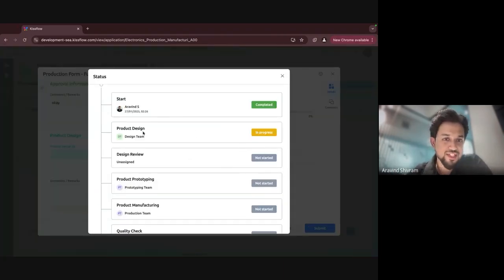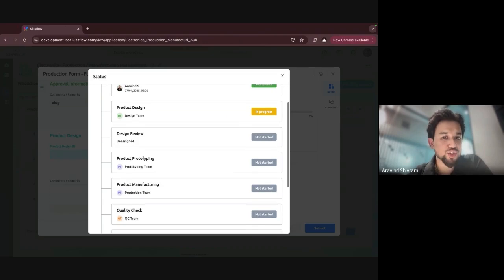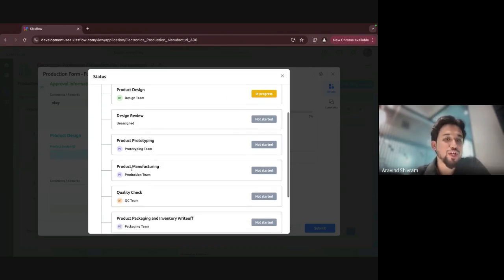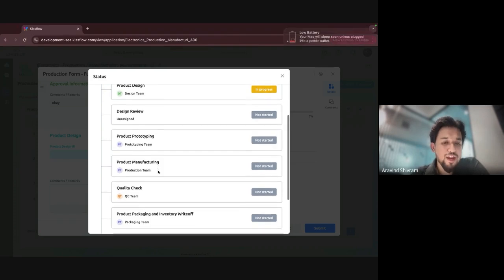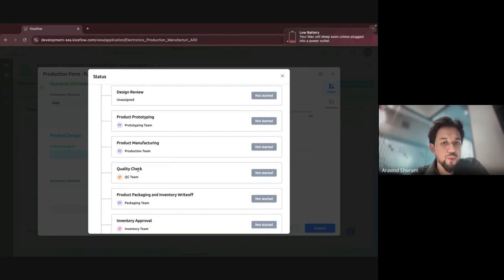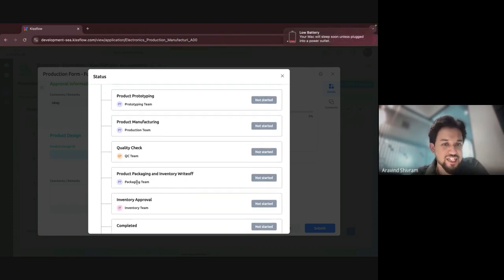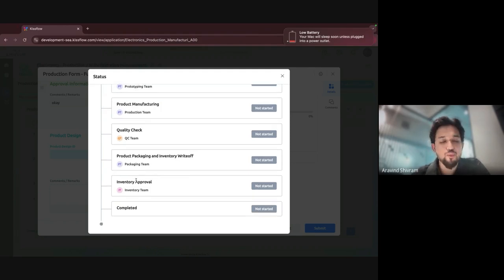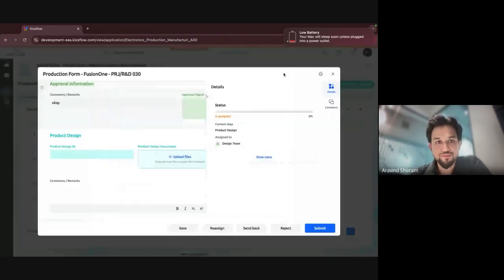So we have the product design, the design review in place, and then it goes to the prototyping team for providing the product prototype. And then it goes to the production team for the product manufacturing. And then it goes to the QC team for the quality check. And then to the packaging team for packaging and inventory write-off. And finally, to the inventory team, once they receive all these items, they acknowledge the receipt of these items. You can think of it like a two-way matching as such. With that, the flow gets completed.